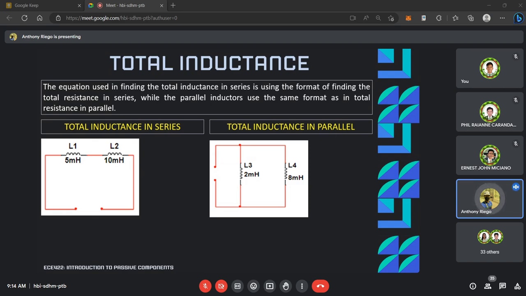Sa resistors, nakita natin paano natin pinagsama-sama yung mga resistors in series, in parallel, meron pang series parallel. Sa capacitance, we've also discussed paano, kabaliktaran siya nung sa resistor. Sa inductance, pag-aralan din natin. So, this is how you compute for your total inductance when it comes to series and parallel connections. Sabi dito, the equation used in finding the total inductance in series is using the format of finding the total resistance in series. Parehas lang po pala, sir.